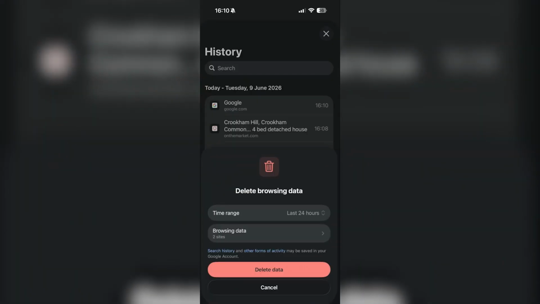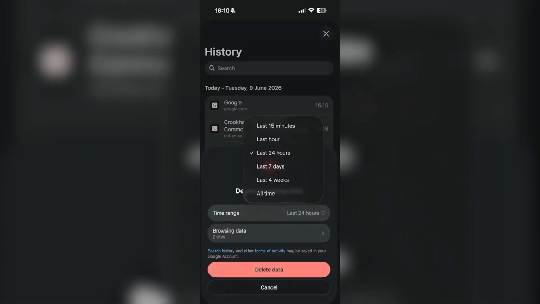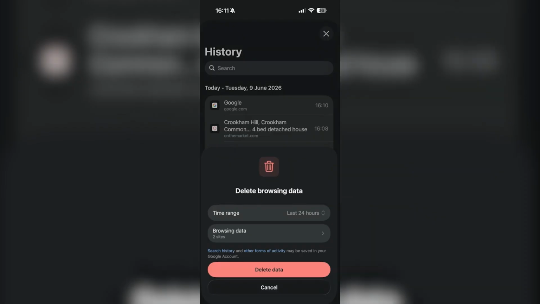This is going to show any of your history. And then what you want to do from this point onwards is go on the bottom left where it says delete browsing data. Now over here, you can select your time range, whether you want it to be the last 15 minutes, last hour, 24 hours, 7 days, 4 weeks, or all time. So you do have a few options. Let's say I want to do last 24 hours.